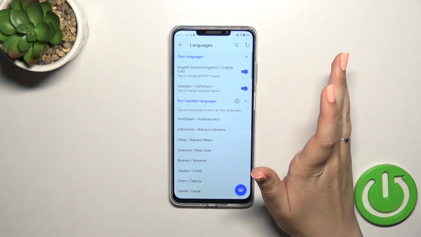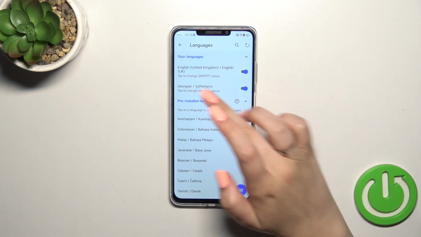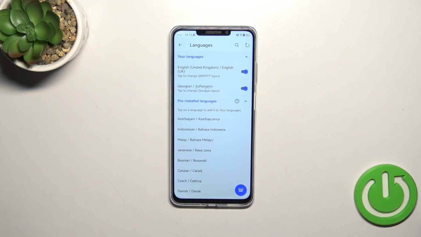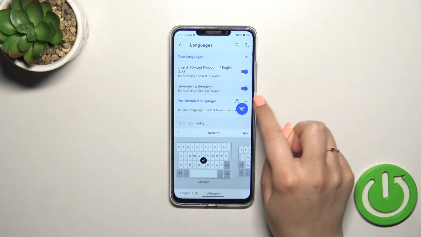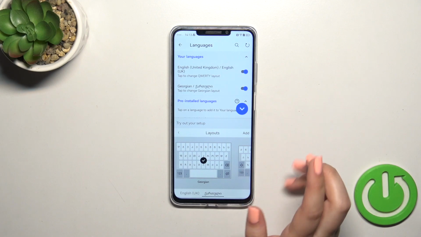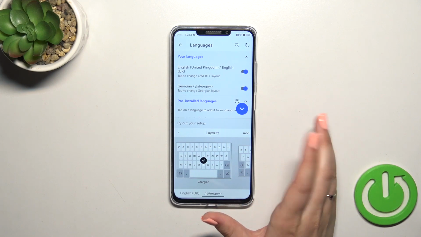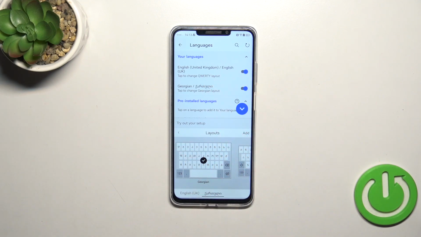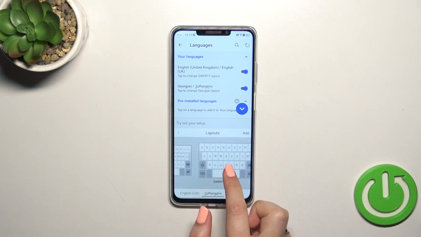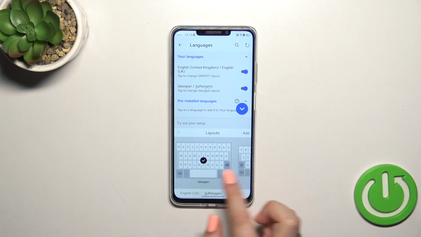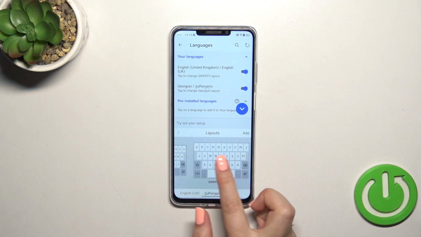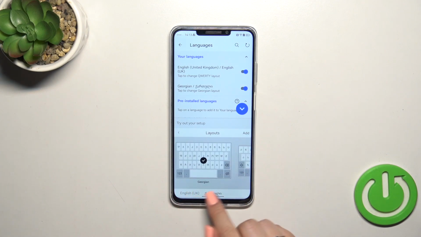After getting back to the top of the list, you can see that in this section we've got the new language added. It is immediately active, as you can see. And here after tapping, we can change the layout. So in this chosen one, we've got two different options from which we can choose. So simply mark this one which you would like to apply.